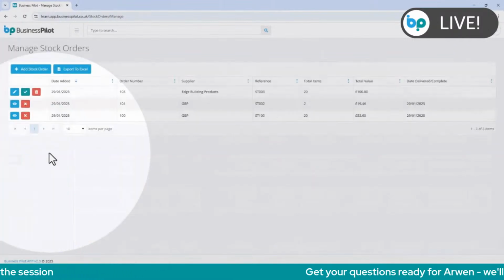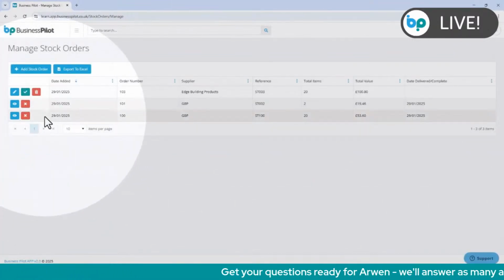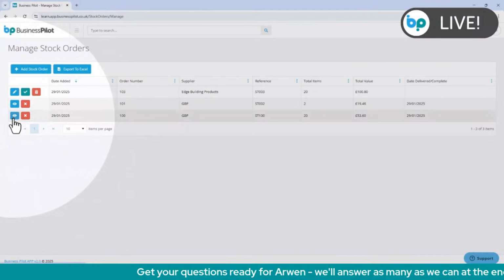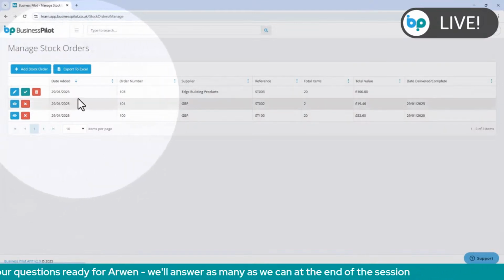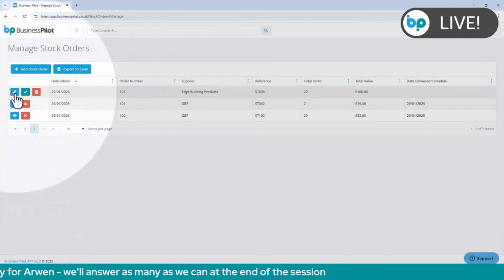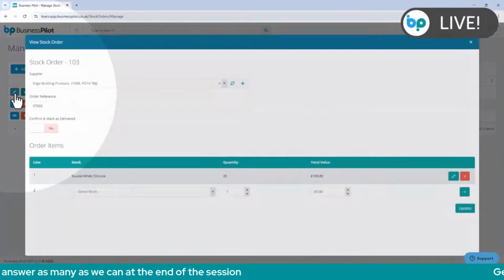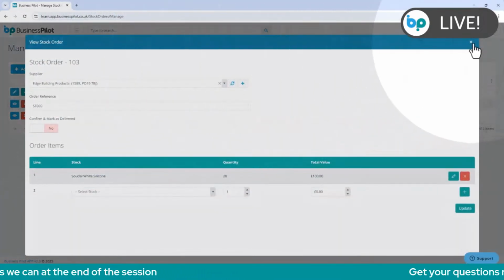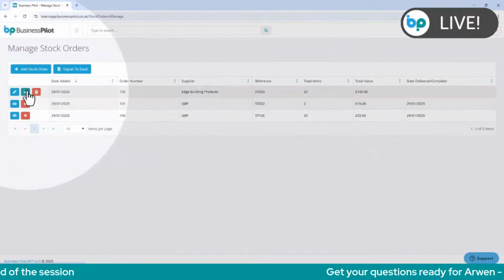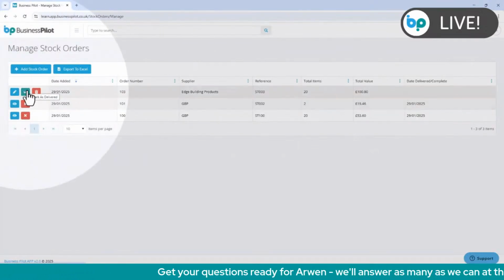Now here you'll be able to see any past orders. If you do need to look at those, then you have the eye icon and that will allow you to see that. You'll see at the very top one here that we're still awaiting to action. It's got the option for the pencil icon, which will allow me to go in and edit it if I need to. Or it also gives me the option here to mark the tick. And by clicking on the tick, that will mark these items in as delivered.